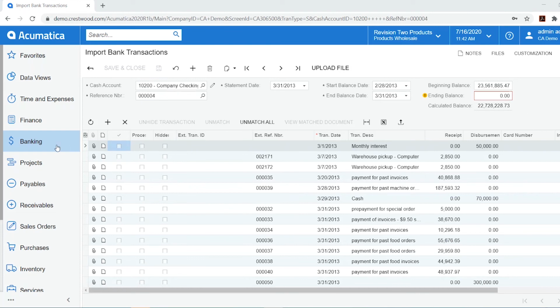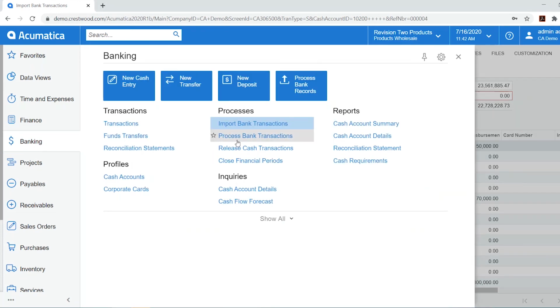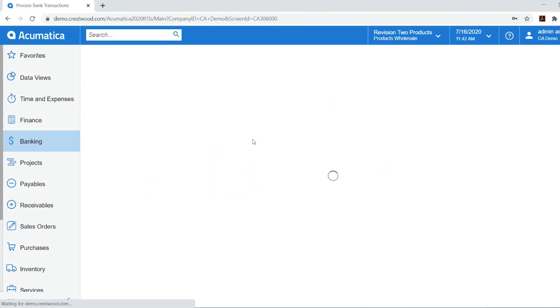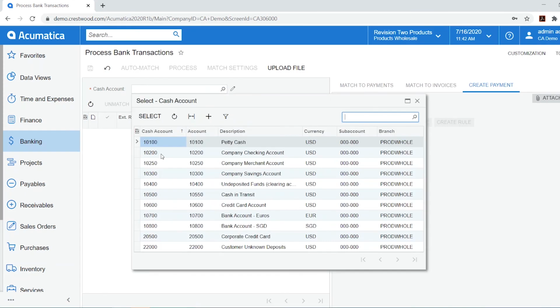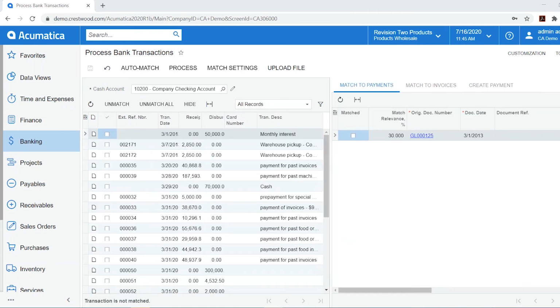Now that our transactions are imported, our next step is to process or match these bank transactions. You will again choose our cash account. So the left-hand side includes our imported bank transactions, and the right-hand side is how it attempts to match it to the transactions in Acumatica.